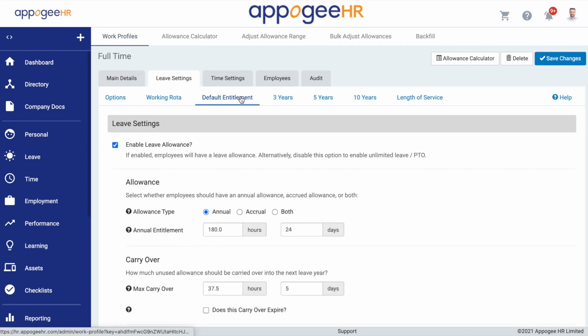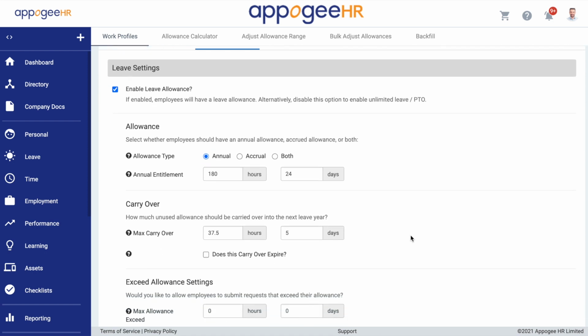The Default Entitlement tab is where you can determine if there's a leave allowance, a sickness allowance, and any custom allowances. Allowances can be granted annually, on an accrual schedule, or a combination of the two. Make changes to the default entitlement by adding hours or days into the boxes.